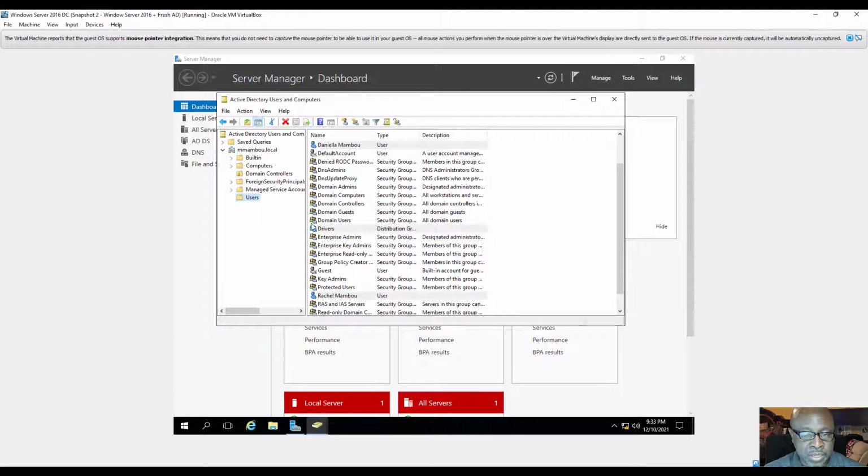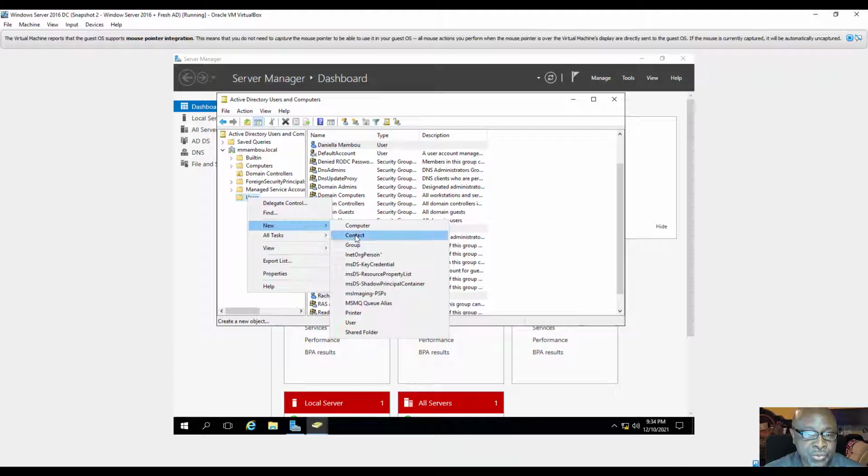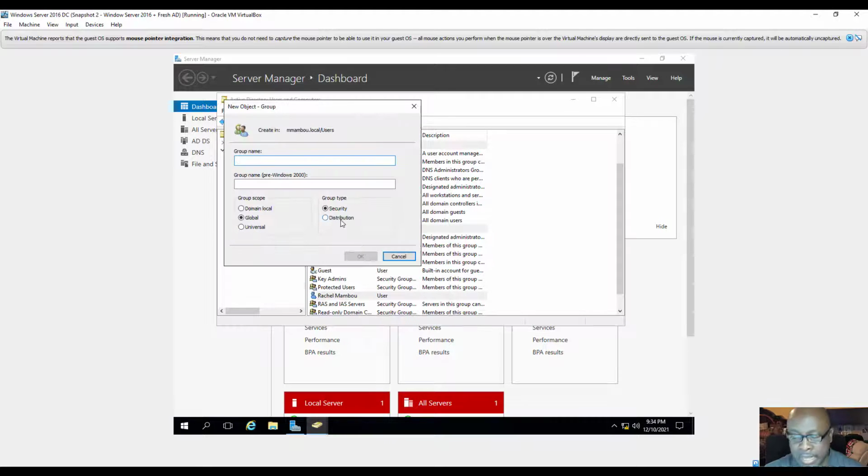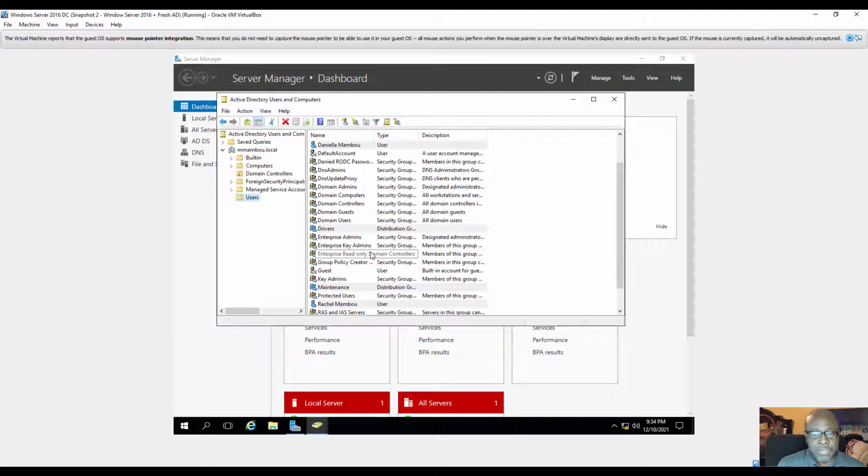You can see this group here with the icons. I'm going to right click again on that, say new, create another group, and I'm going to call it maintenance. This is the maintenance crew for the building, and also I'm going to click distribution, and click OK. If for some reason I happen to choose the wrong type of group, I can only go back, right click and create a new group.